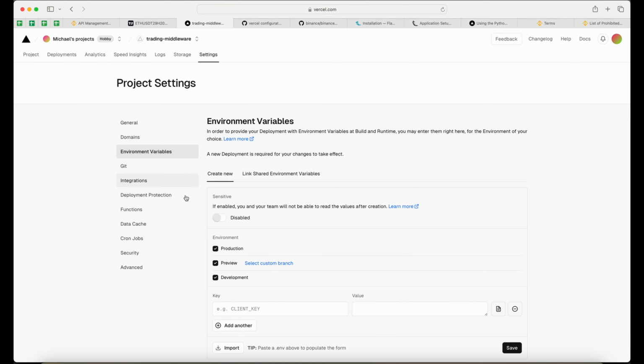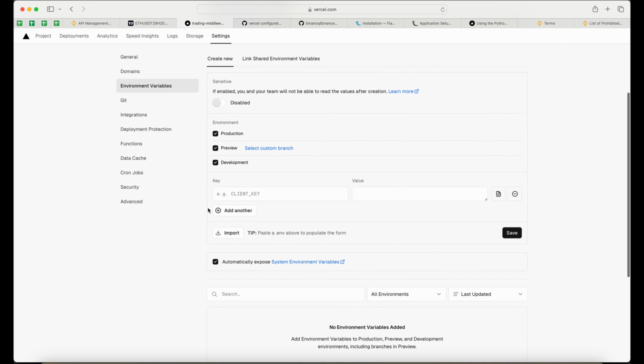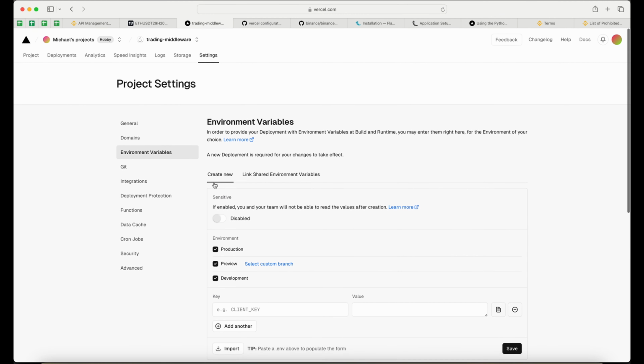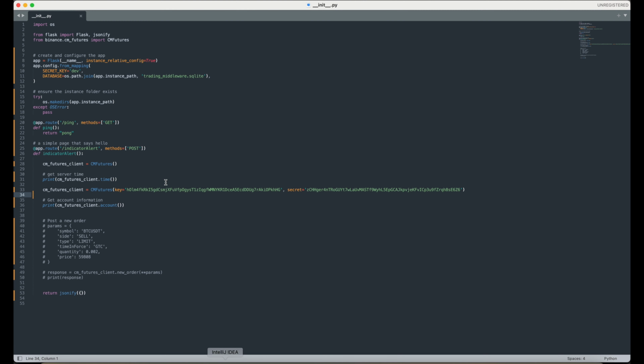environment variables. So we will set the key and the secret as variables, and we will use them. So we will remove them from code. It's not a good practice. And also we will be removing them from GitHub.